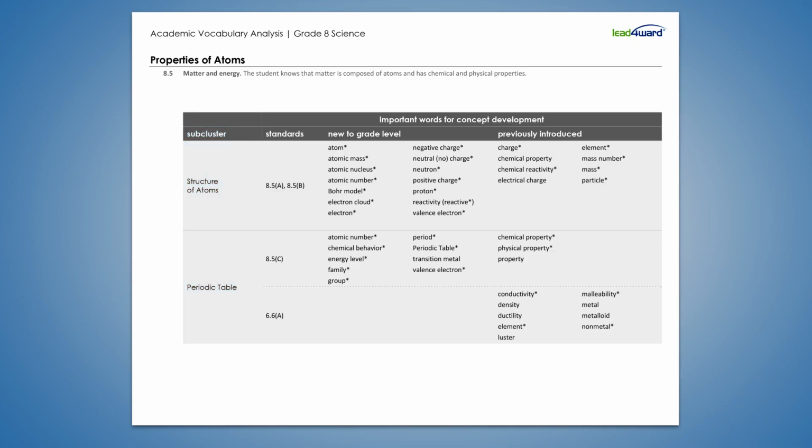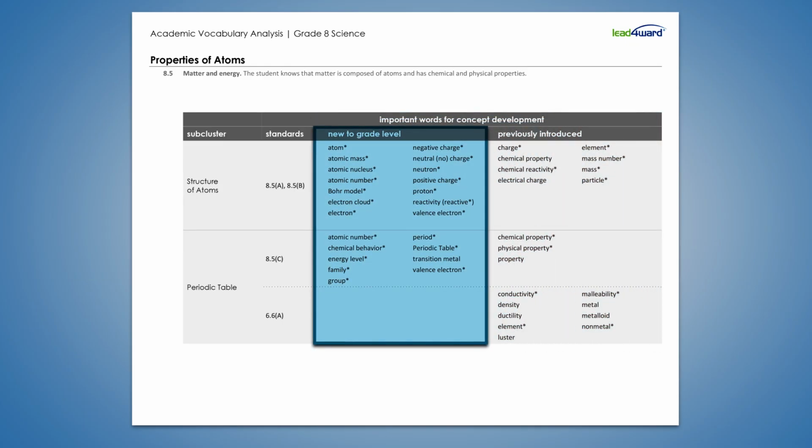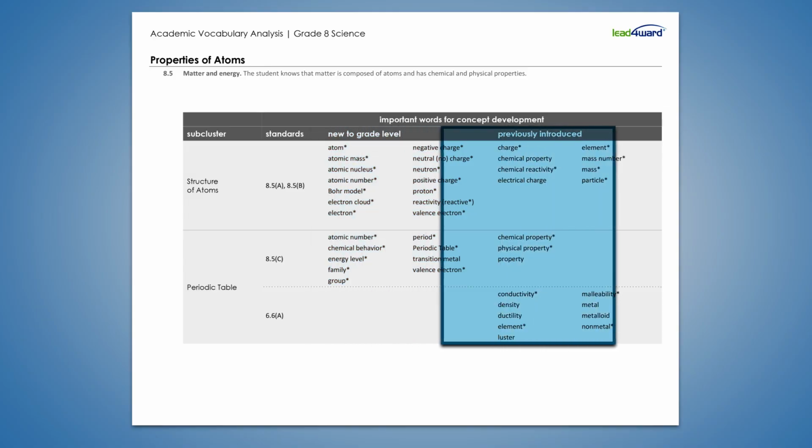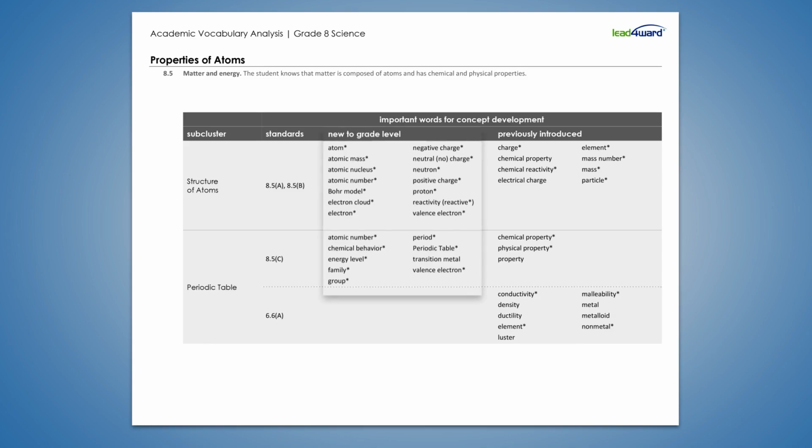Looking at the academic vocabulary analysis section, you'll see that we've divided the important terms by the vocabulary that is new to the grade level and vocabulary that has been previously introduced. These designations are designed to help you focus instruction and to have a clear understanding of which words you'll be introducing and which words students should have prior experience with.